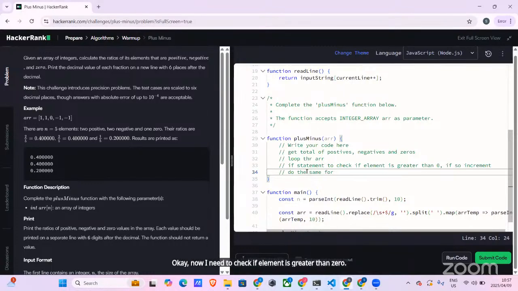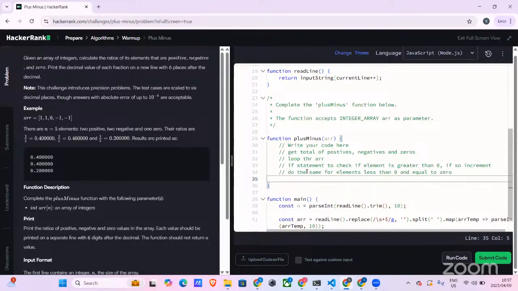Now I need to do the same for the negatives and the zeros. So elements less than zero and equal to zero. What's next? So once I get these totals, then what I need to do is divide the totals.